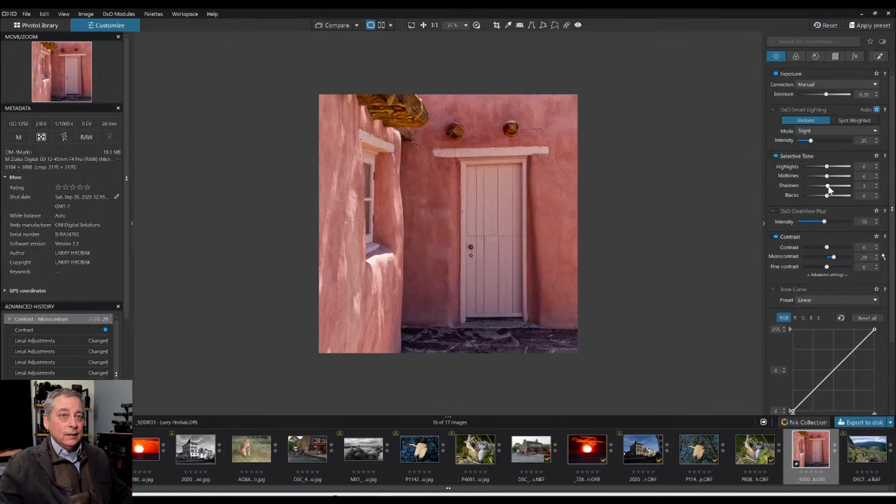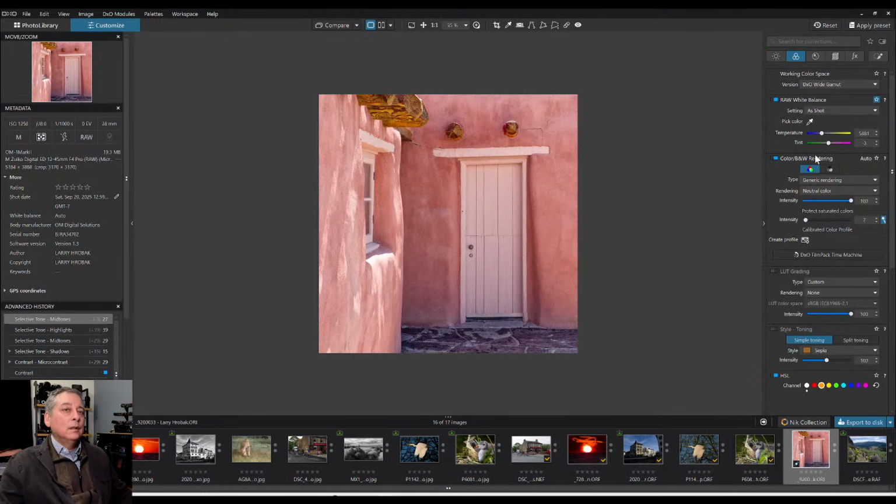Okay. A little push in the shadows. Midtones, highlights. And a little bit of warmth. Okay.